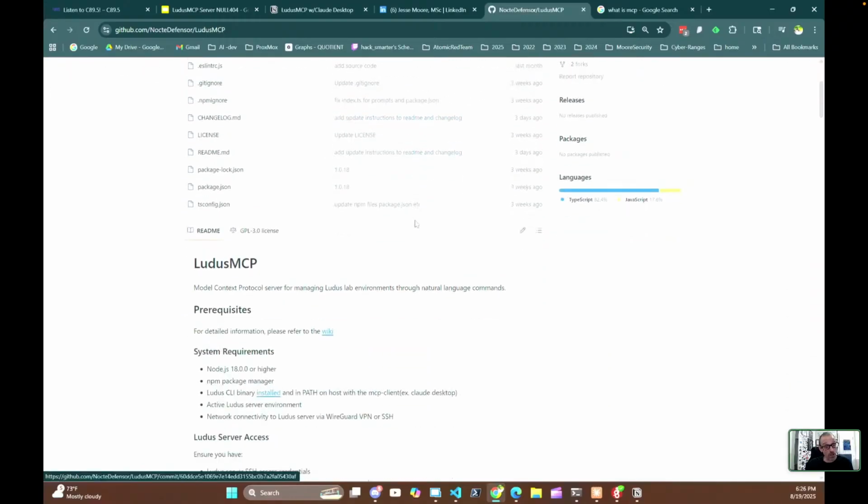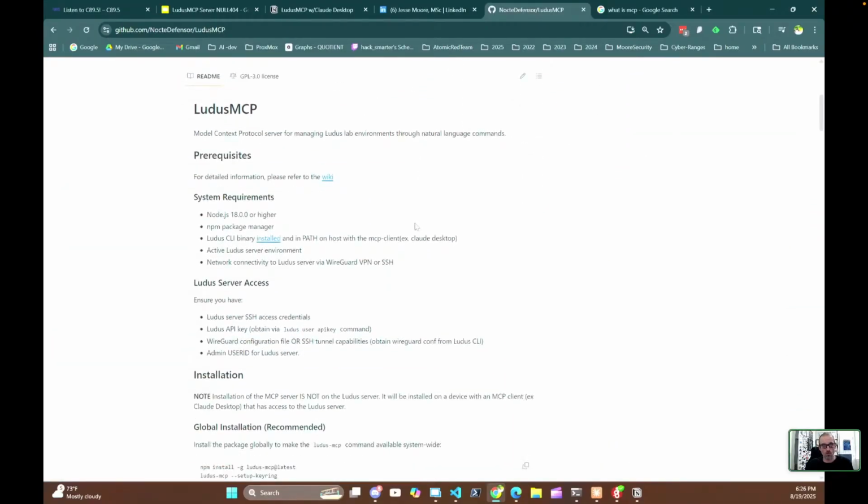In here, you could go in and read about it. It does have requirements like Node.js and NPM. You've got to have LUDUS. You must have LUDUS if you want to talk with LUDUS. That's a big deal, right? You've got to have your own LUDUS server going.